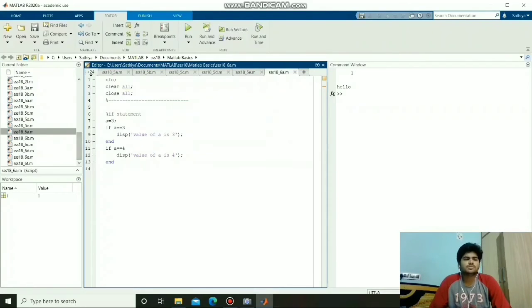The if statement is used to run code if something is true or false. In this case, if A is equal to true, this will be displayed. If not, this won't be displayed. So when I run the code, A is equal to 3, so the value of A is 3. This is not displayed. The else statement is used to run a default command. Here this is not true, so this will be run. So when I run the code, the value of A is not 3.